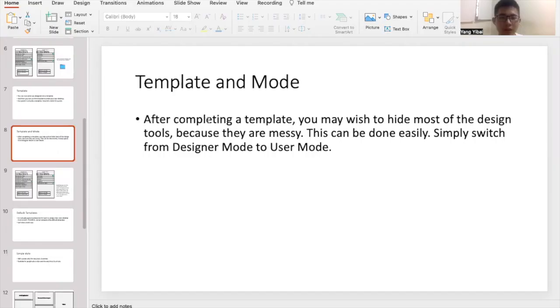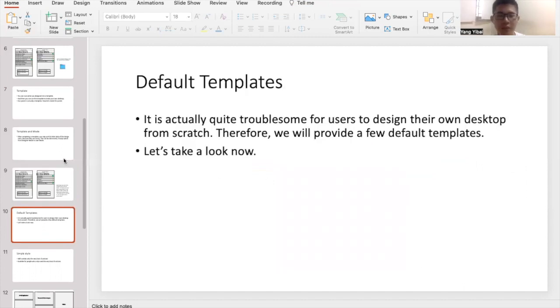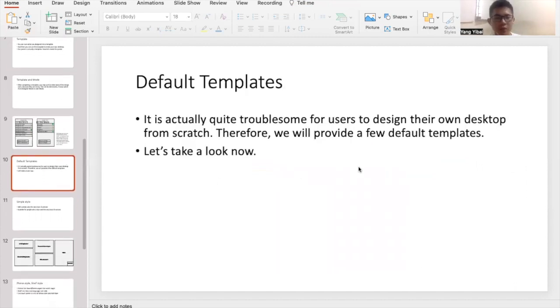So after completing a template, you may wish to hide most of the design tools because they are messy. This can be done easily. Simply switch from designer mode to user mode. Here you can see we have the locks and the ticks. Locks mean you can only change them in the design mode. Ticks mean that you can also change them in the user mode. In the user mode, the ticked tools will go to the tool menu bar on the top, or you can right-click to access them.